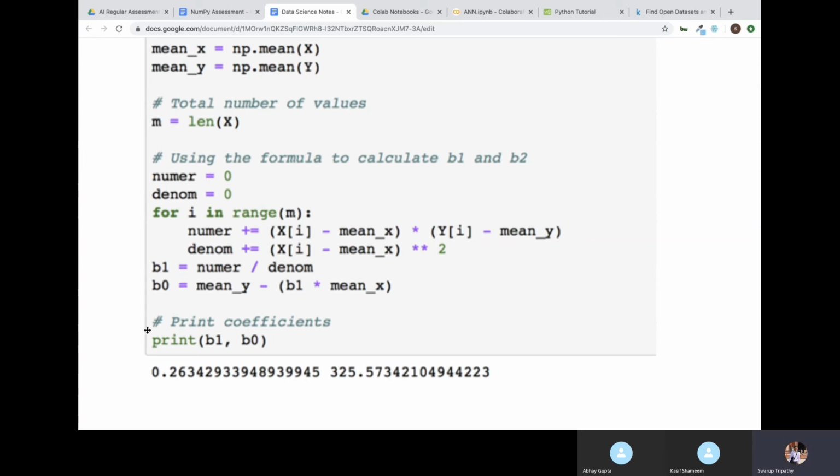So this is the same formula that we did last class. That same formula we are using here. Summation of (x minus x mean) into (y minus y mean) divided by (x minus x mean) whole square will give you b1. Then b naught is mean of y minus b1 into mean of x.